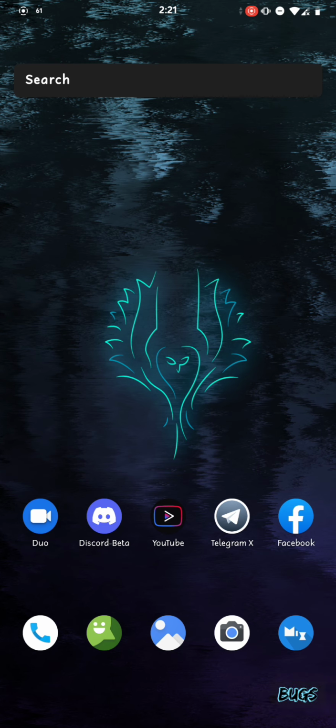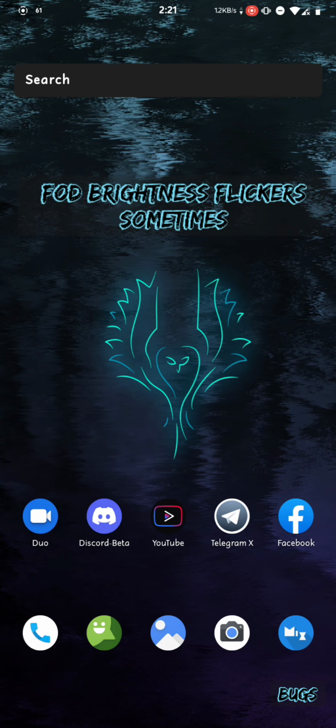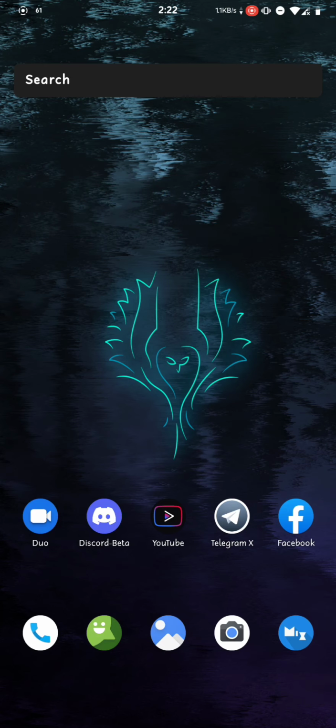So one bug that I have encountered so far on this ROM is the screen-off fingerprint. If you unlock your device with screen-off fingerprint, then the display will sometimes flicker to max brightness. So I hope this bug can be fixed with the latest kernel. So the overall review of AOSiP ROM is pretty good, and the ROM is pretty smooth and stable. There's no problem in that. So I can suggest my viewers to definitely try this initial build of AOSiP.